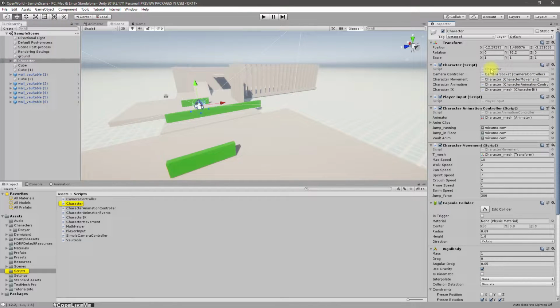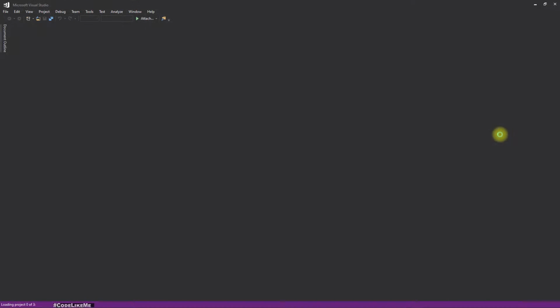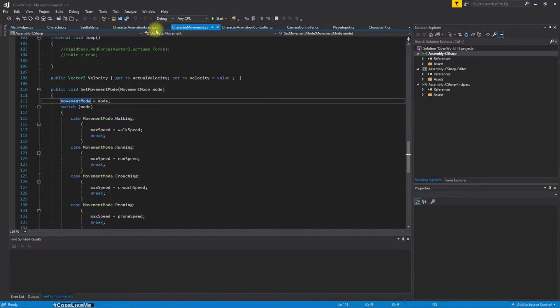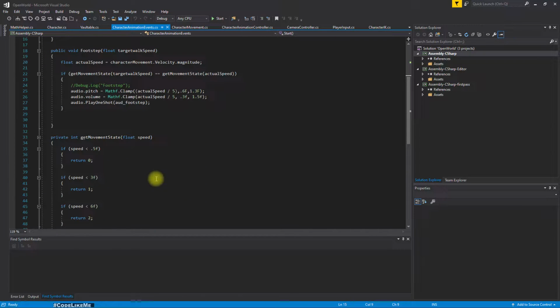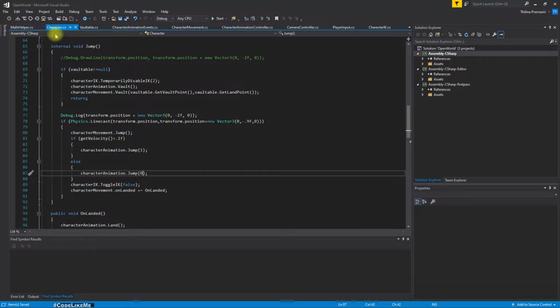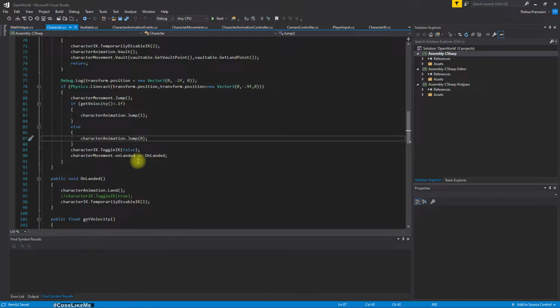First let me open the scripts. And first I think I should decrease the volume of the footstep sounds. That's a bit distracting. I'll just make this 20. Alright, now let's go back to the jump event. It should be here. Yeah.